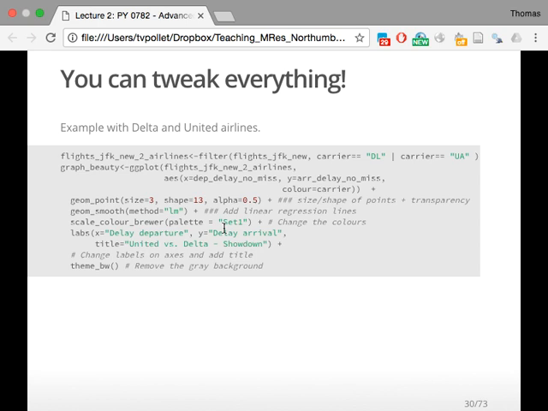We can add a nice linear regression line through it. We can tell it to use a nicer color set. So scale_color_brewer, palette is Set1. We'll pick Set1 as a color set, and that's using the RColorBrewer package. So if you don't have that loaded, it won't run. We can put some nicer titles. So labs is labels, and I put x is delay departure, y is delay arrival, and I put as a title United versus Delta Showdown. So that will print as a title. So it changes the labels on the axis and the title.